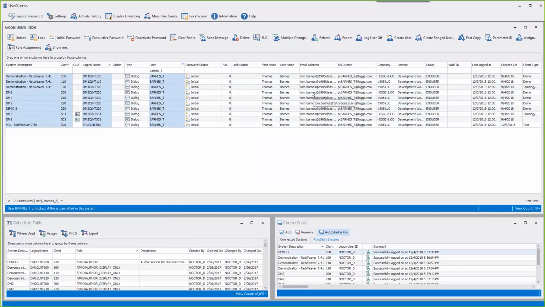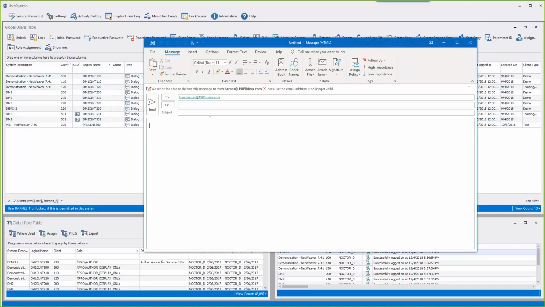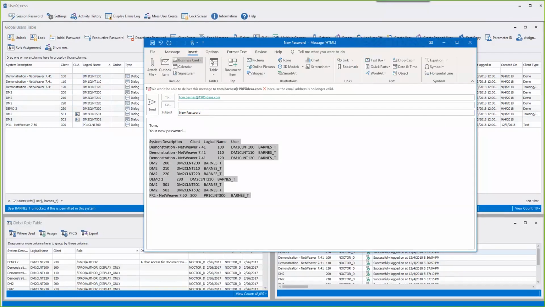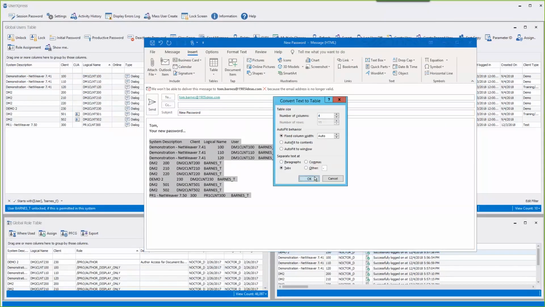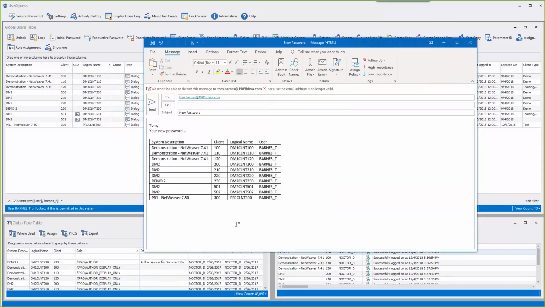And then what we can do is if we double click the email address, it will actually open up your default mail client. So for instance, we could say new password, and just say Tom, your new password, just say some time here. And what we can do is we can select just very easily. It's just a very easy way of communicating to the user that the password is set. So we can send this off, and straight away within a couple of seconds we've notified the user.